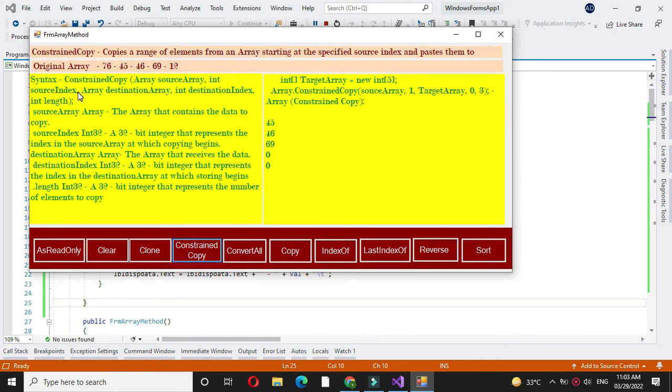The general syntax for Array.ConstrainedCopy is: ConstrainedCopy, the source array name, then a second variable of type int which defines the source index, then the destination array, the destination index, and the length, where the source array is the array that contains the data to be copied.